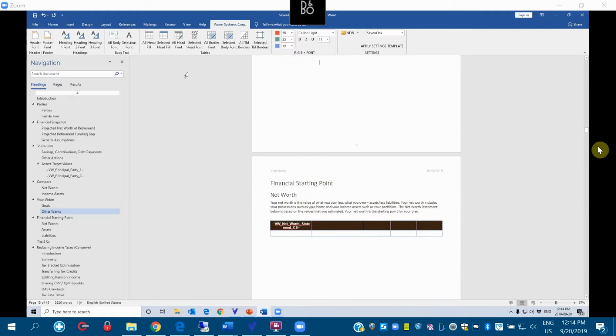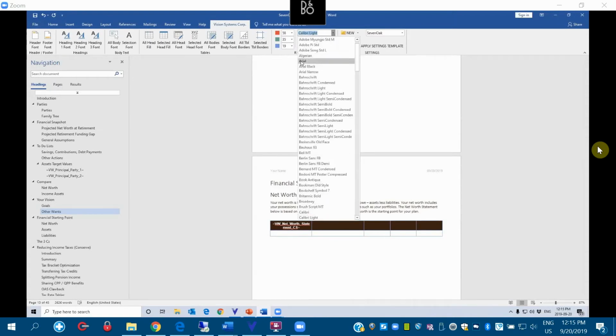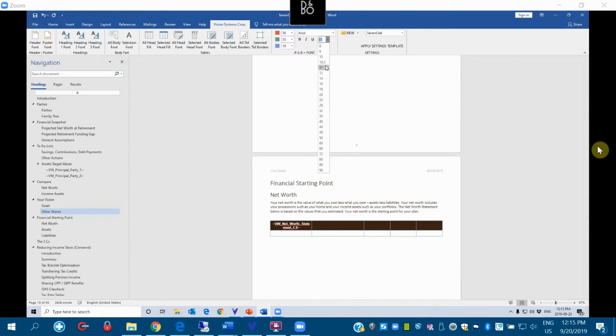The text within the tables, I want that also to be brown, but because I have my table numbers, I want to use Arial for that, a little different. So I'm going to make all my table numbers, or table content, Arial 10. So I'm just going to change all the body font within the tables.